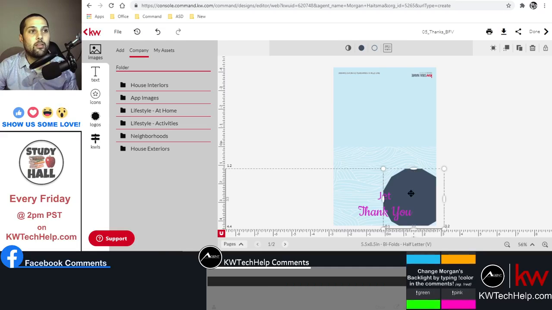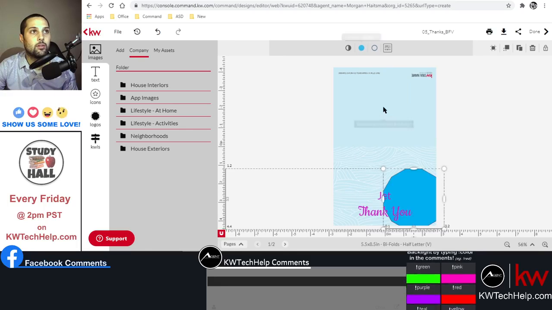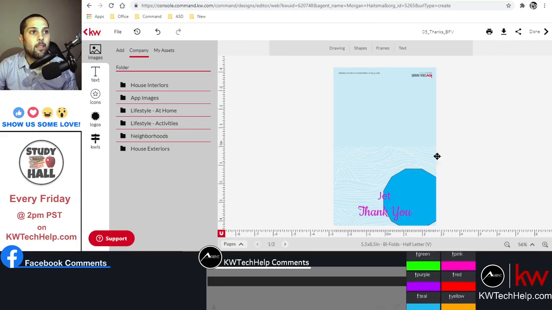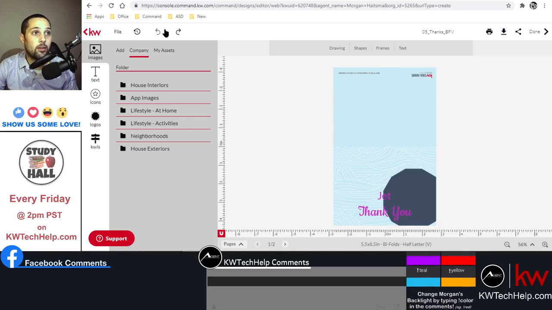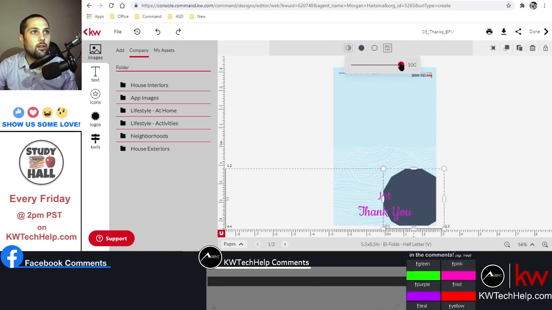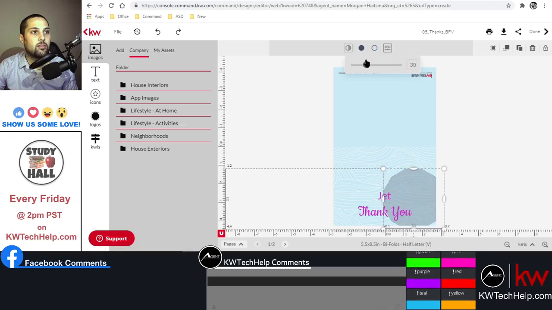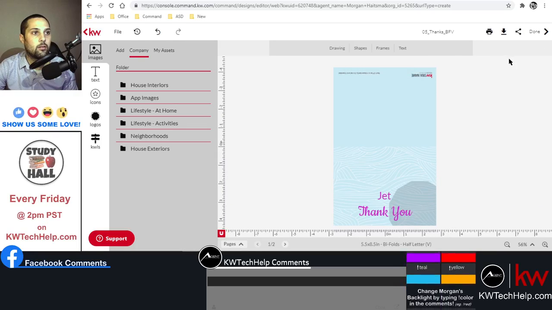Now, if I click on this material again, I can change the coloring of this if I so choose. If I don't like it, I can click on the material. I can hit undo right here. What I think I want to do is I think I want to just make this a little bit more transparent. So I'm just going to click this button, and I'm just going to make this a tad bit more transparent. There we go.